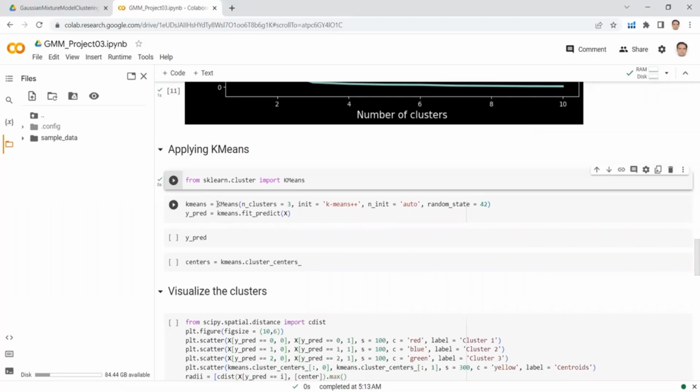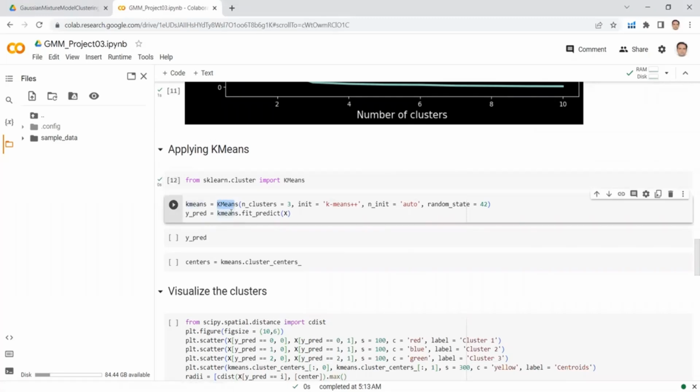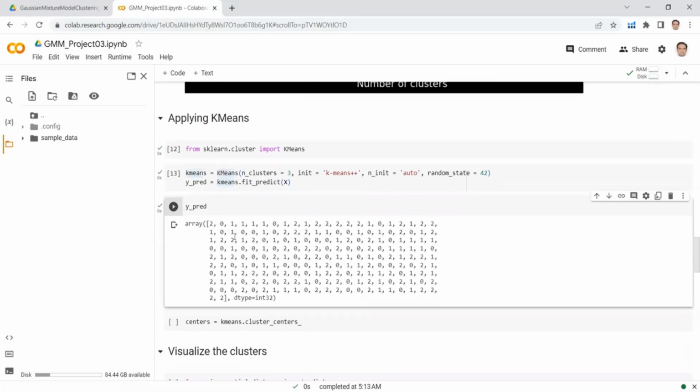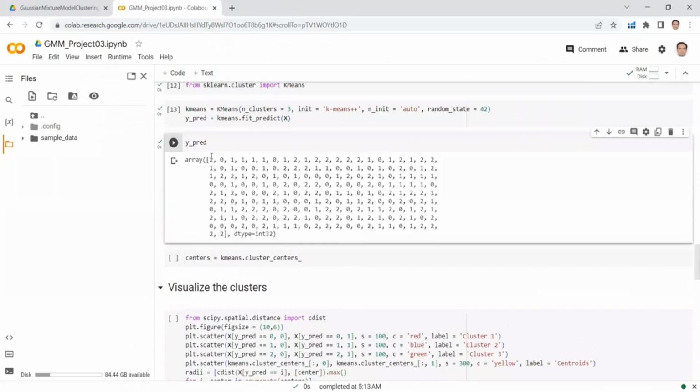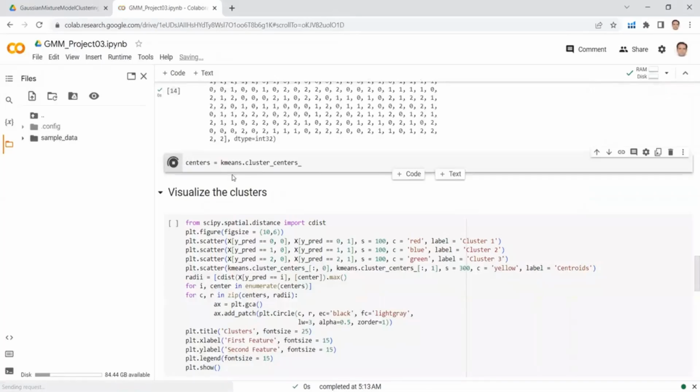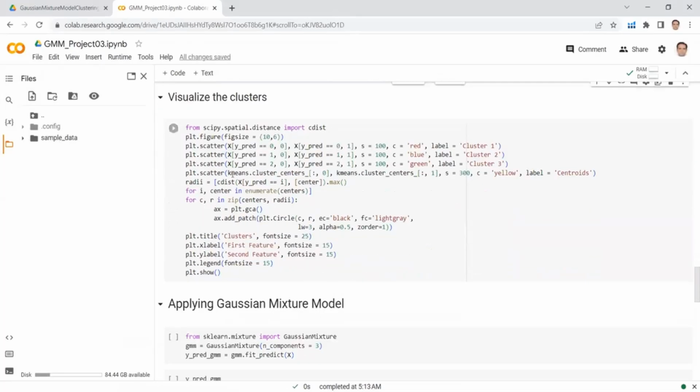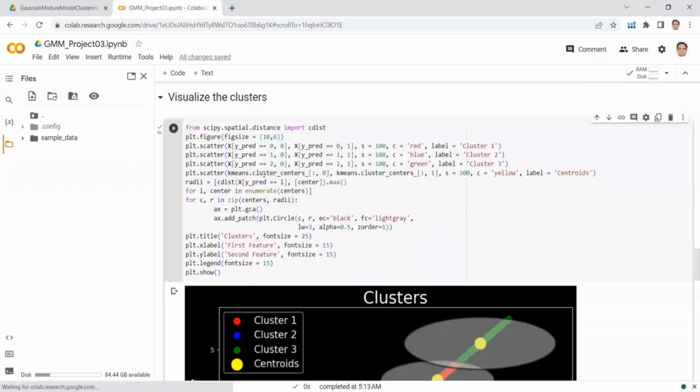So here I am generating a k-means function, and here I am fitting to get the predictions from my data. And here are the predictions. We can see that we have three kinds of clusters. 2 represents cluster 3, 0 represents cluster 1, and 1 represents cluster 2. Now it's time to calculate the centers or the centroids of the k-means cluster. And here is the visualization of the clusters.